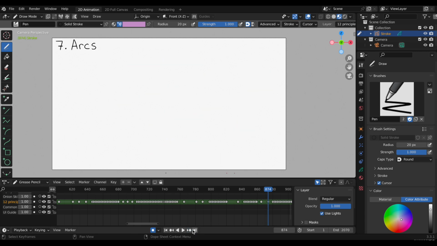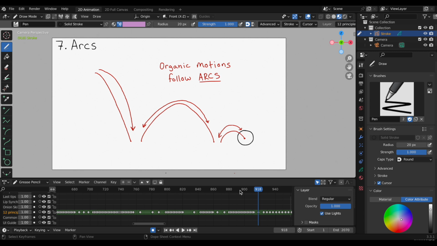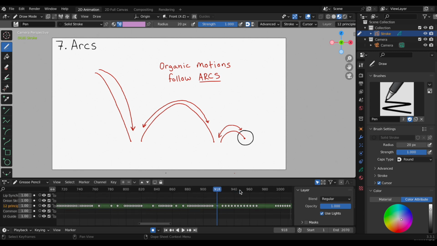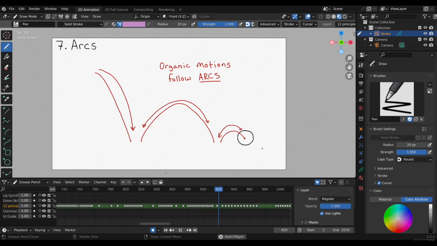So arcs just says that most things should generally follow an arc when you draw them. So let's take a look at this ball bouncing, which is the one from before with the straight ahead and pose to pose. You can see that it follows arcs. Most organic motions will follow an arc. There's a reason that the ball doesn't move like this in a zigzag, because that's not how things work in the real world at least.